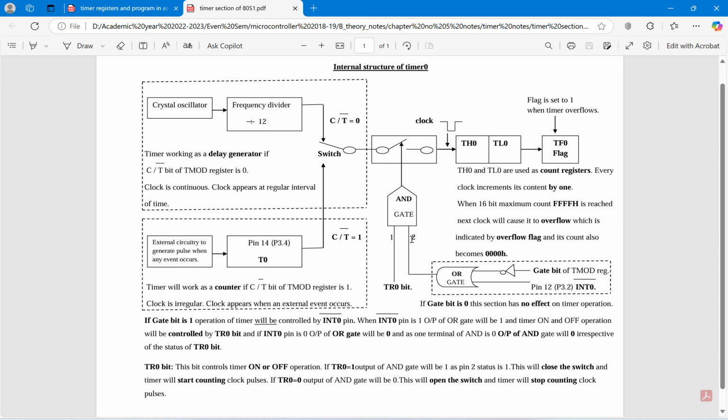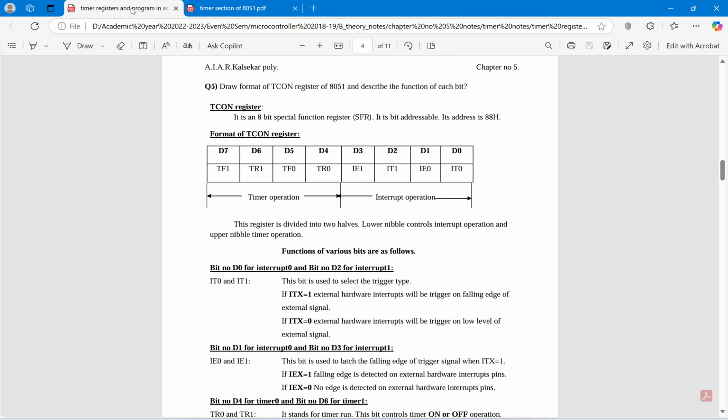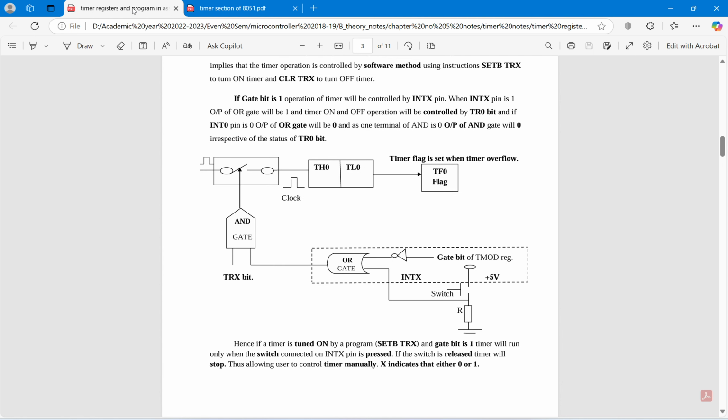Now let us see what pin number 2 is. Pin number 2 is hardware control. Through a switch I will control my timer. When the switch is pressed, the timer will run. When the switch is released, the timer will stop. Here is the diagram. When this switch is pressed, the timer will run. When the switch is released, the timer will be stopped.